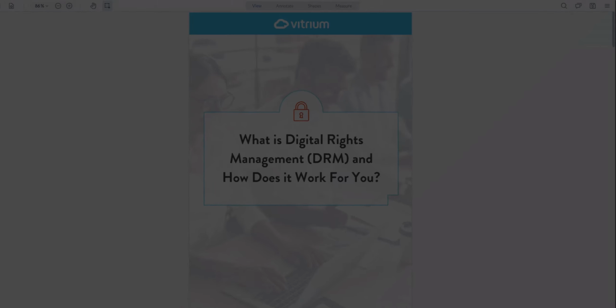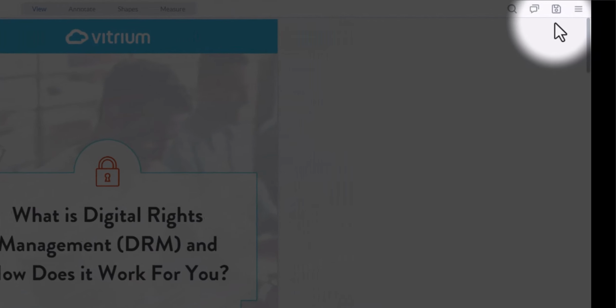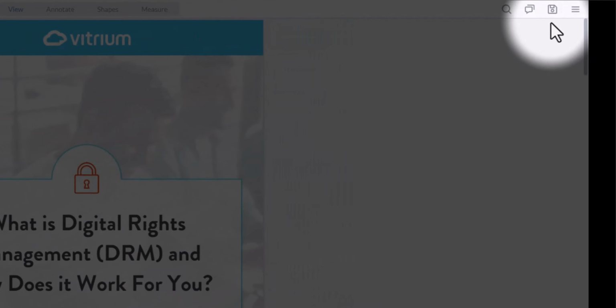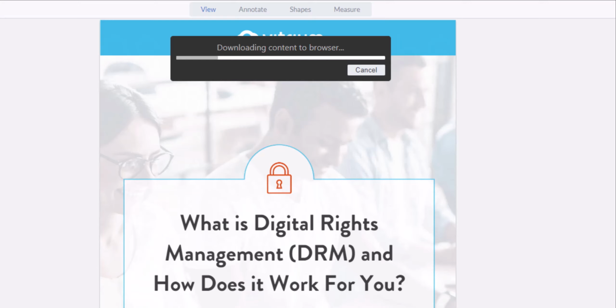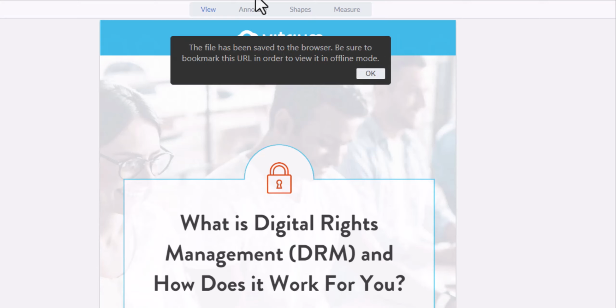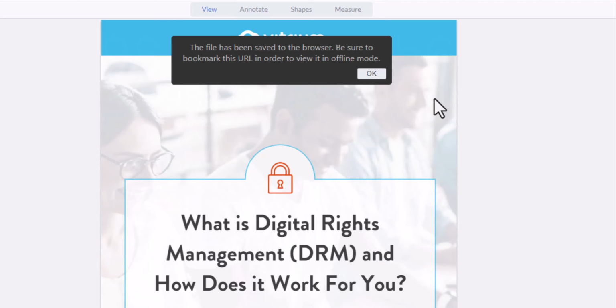When this feature is active, you will see the save icon appear in the top right corner of the secure web browser. Clicking on this icon will start the time period defined in the DRM policy. You'll want to make sure that you remind your end users to bookmark the URL in order for them to be able to access it when offline.